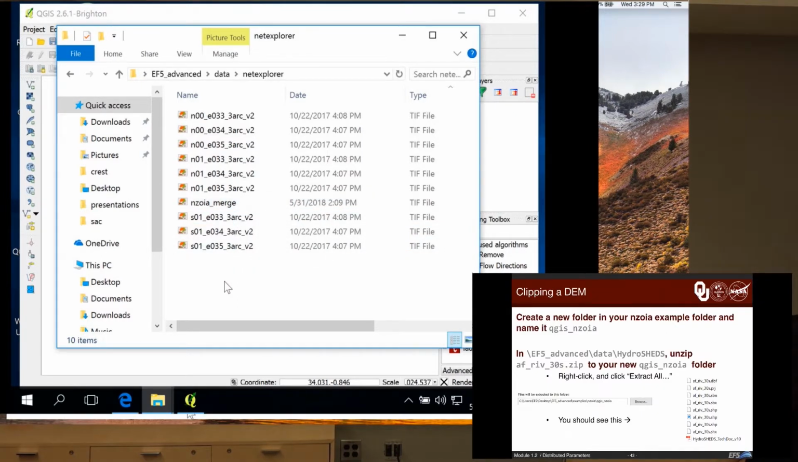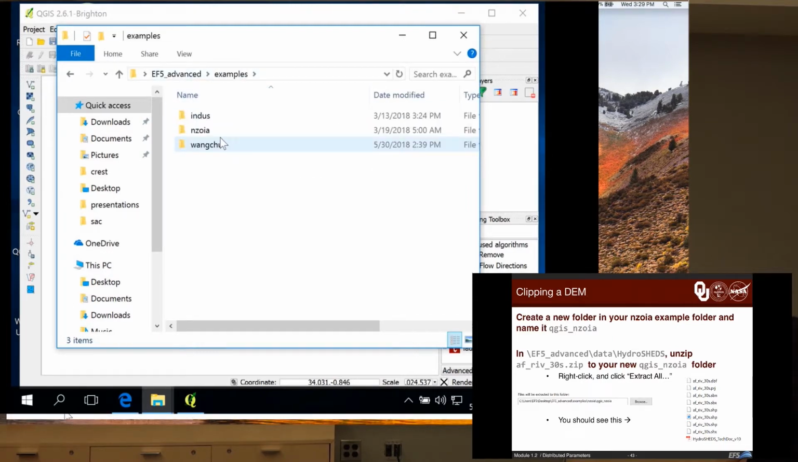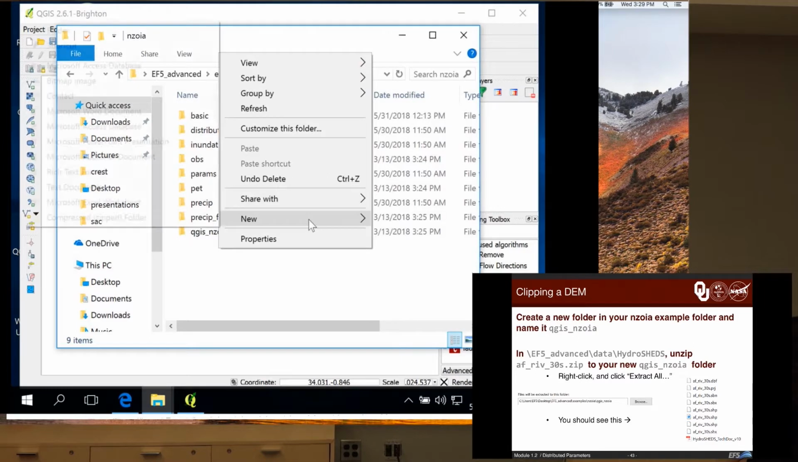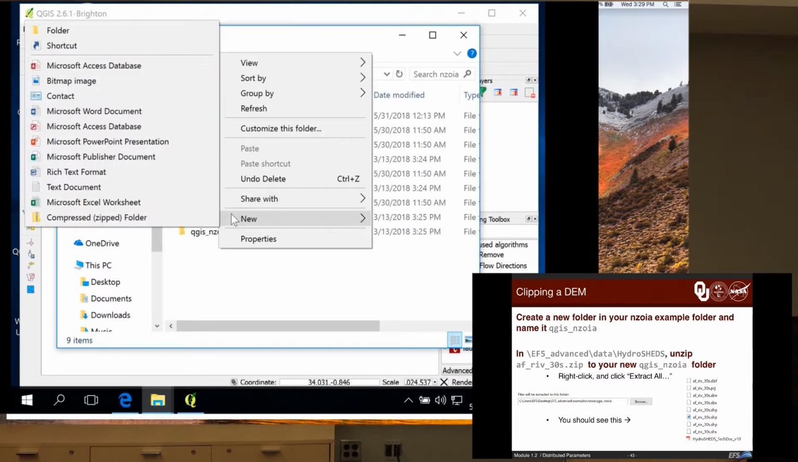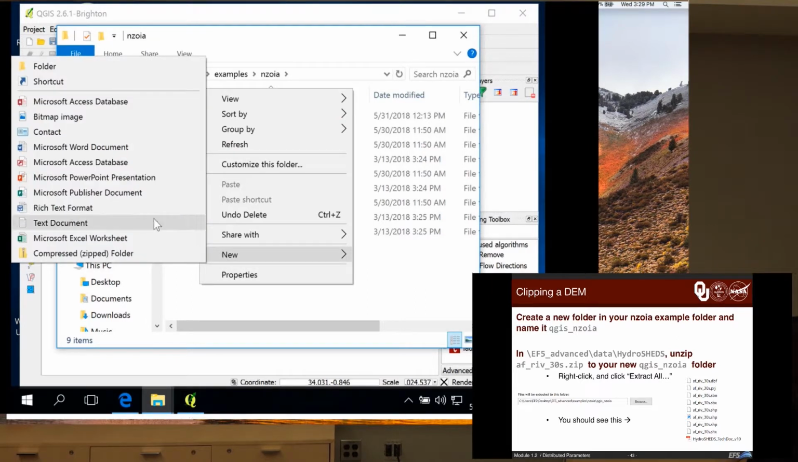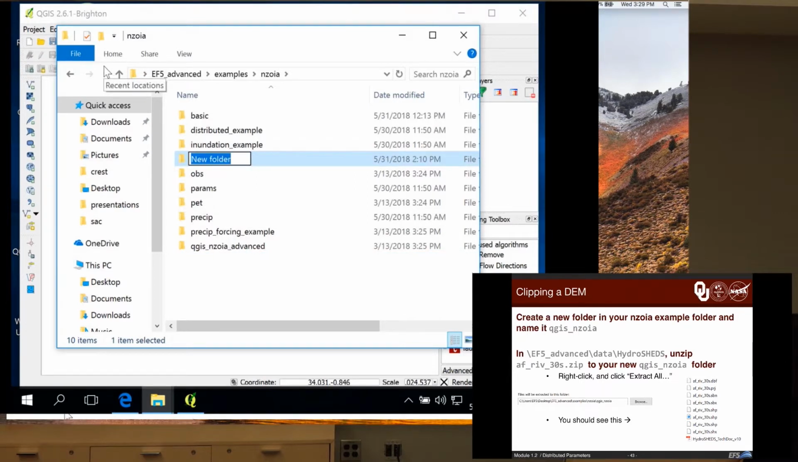Next, we're going to go back to the EF5 Advanced folder, and we're going to start this example. So we're going to go to Examples, Nizoya, and now we're going to create a QGIS_Nizoya folder. You can do this by right-clicking on your screen, going to New, and then going to Folder. And we're going to call this QGIS_Nizoya.